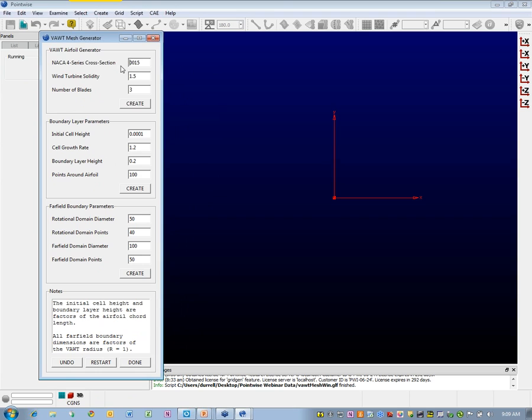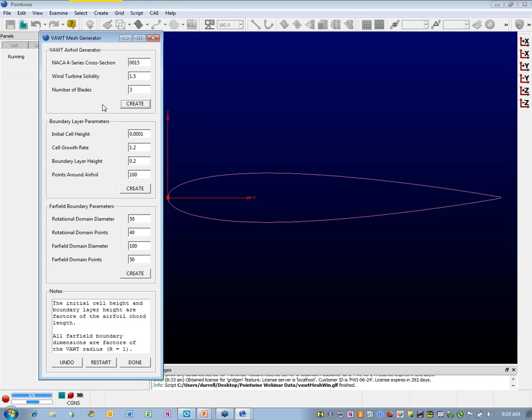So the script can be broken down into 3 sections. We have a geometry creation section, we have a boundary layer mesh generation section, and then we also have a far field mesh generation section. So I'm just going to go ahead and create the geometry first.